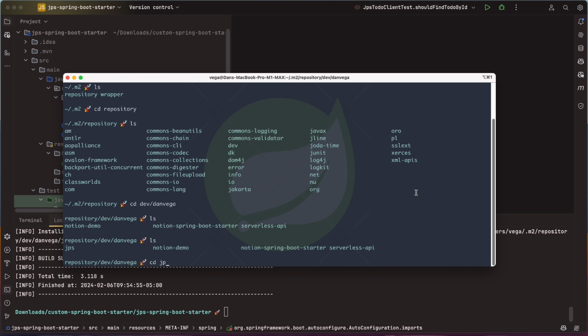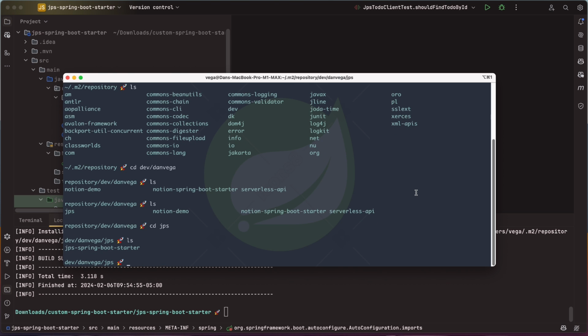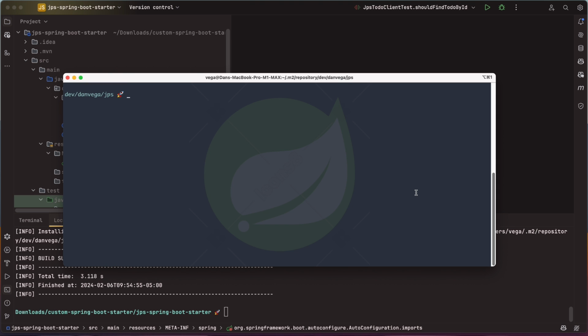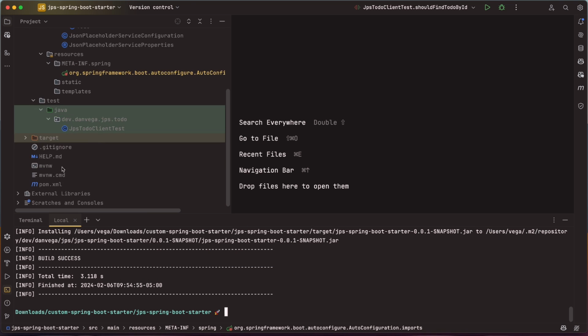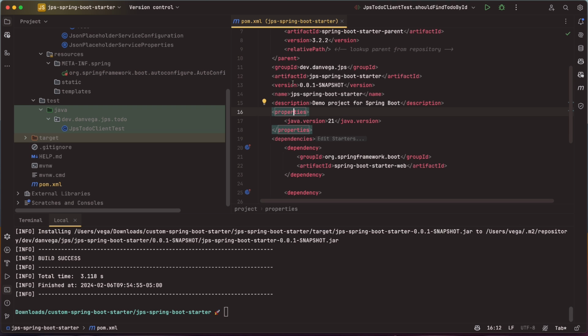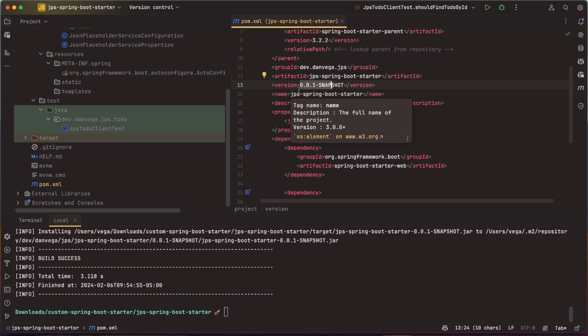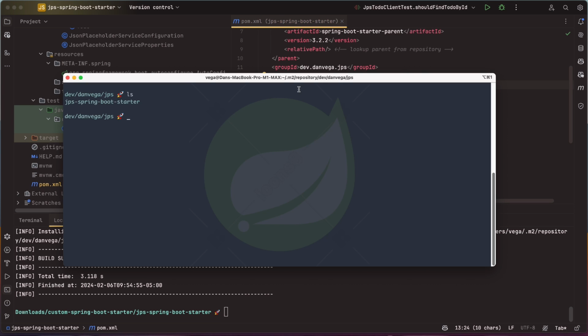So if we cd into JPS, in here we have a JPS Spring Boot starter. And then the Spring Boot starter that we're going to have is based on this version. So this is the name, JPS Spring Boot starter. And then the version is 0.0.1 snapshot. So if we go in here, we'll see there's a 0.0.1 snapshot. When we change that version number and do this again, there'll be a second version in there.